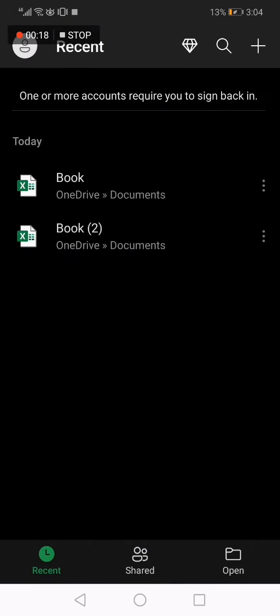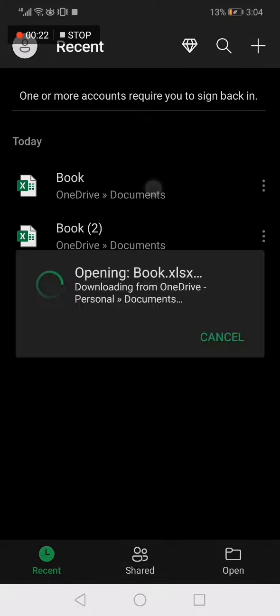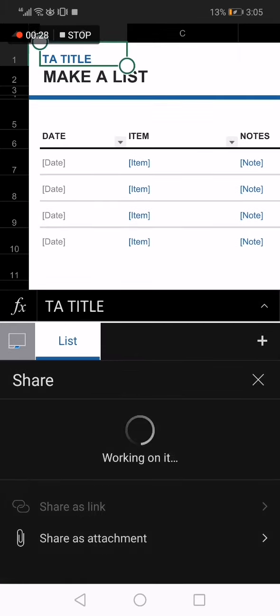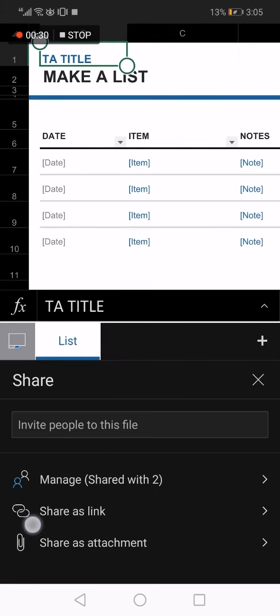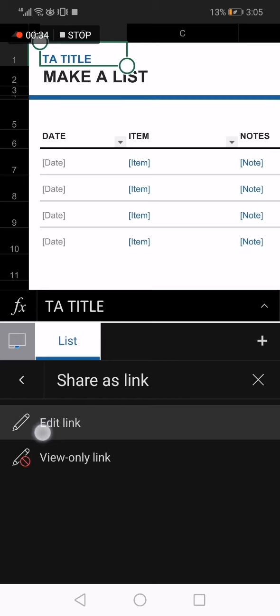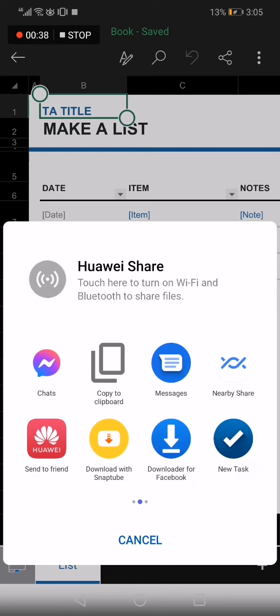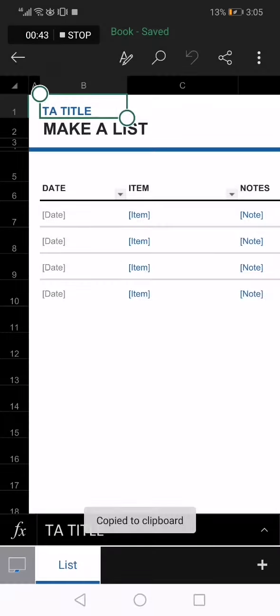Now this is the home page. Choose the document you want. I'm going to choose this one. Click on it and now go to the top right here and click on this little icon and choose share as a link. Click edit link. Now swipe right until you find copy to clipboard option. Now I just copied the link of this document.